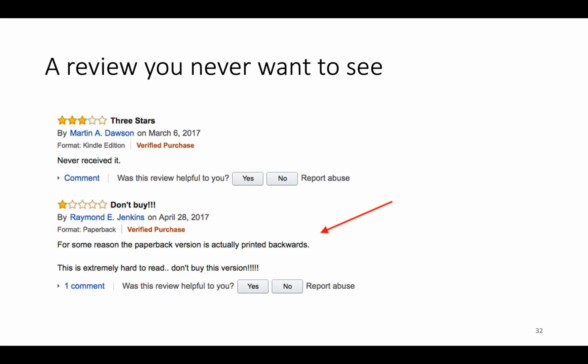Here's a review you never want to see. The first one is they never received the book, but they still gave it 3 stars. The second is, for some reason, the paperback version is actually printed backwards. It's extremely hard to read. Now, if you got a review like this, what would be the first thing that you'd do? Assuming that it's a legitimate review, the first thing I would do is order a copy of the book to see if the same thing happened. Because if it did, then you've got a bigger problem than one person giving a 1-star review. You're going to have a lot of people giving 1-star reviews, and it's best to nip that problem in the bud before it takes off.